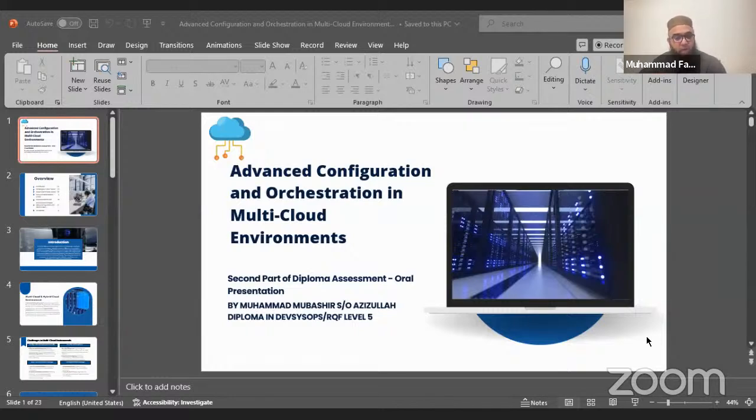So the topic is advanced configuration and orchestration in multi-cloud environments, right? Yes. Why is it advanced configuration and orchestration in multi-cloud environments? Why is that the case?